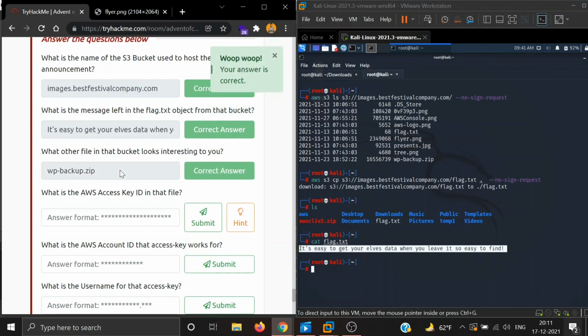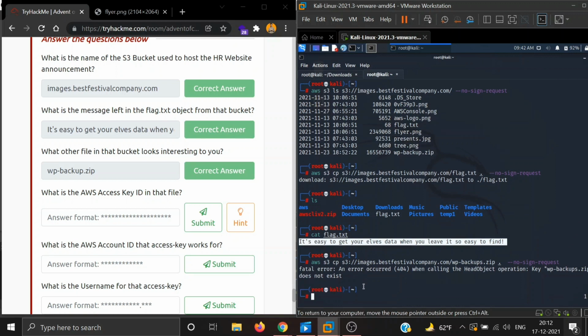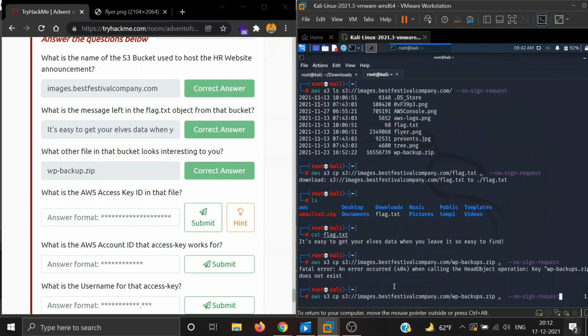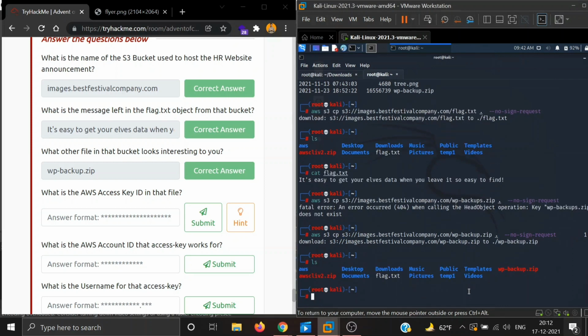Now, what is the AWS access key ID in that file? So there is some AWS access key ID in this file, and we need to get that. For doing that, first we need to copy that file to our machine. Let's use the same process. Sorry, it's wp-backup.zip. Okay, so we got our wp-backup.zip file. Let's unzip that.